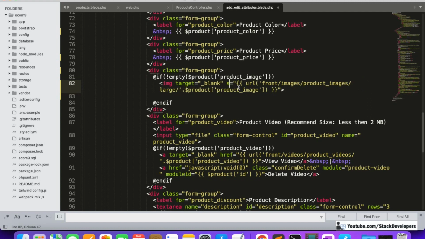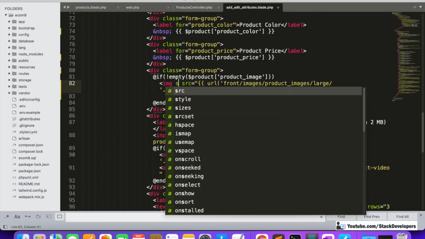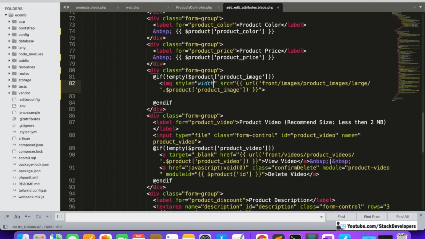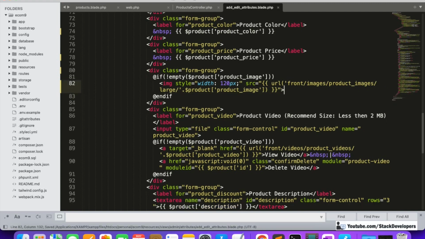source. Here this one is not required, and instead of this one we can add style here, we can show it with a width of 120. I'm not so good in CSS. Some of my students are really good in CSS, and those who are not good can take the help of their designer friends or can search online. Okay, so now it is fine.